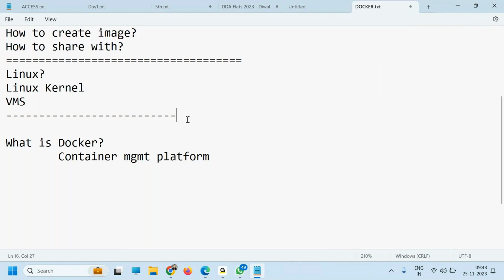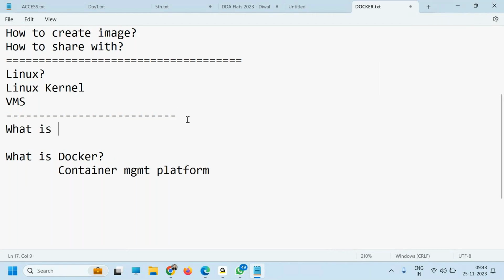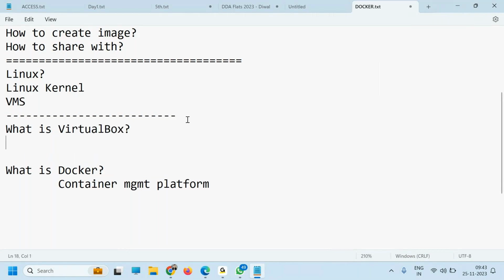So what is a VM then? What is it? VirtualBox. Have you used VirtualBox, right? So VirtualBox is a VM management tool. Okay, so a virtual machine management platform. Docker is a container management platform.